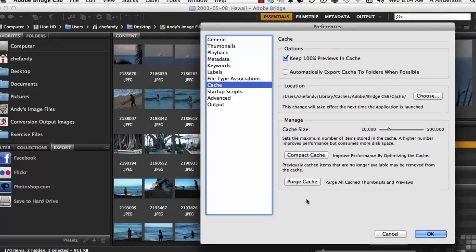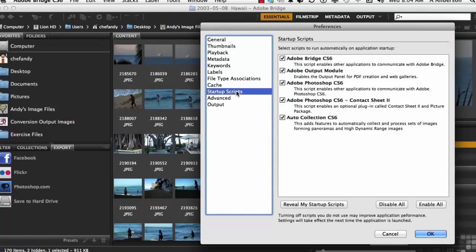I'll mention one more thing in startup scripts, and that is Adobe Photoshop CS6 Contact Sheet 2 and Picture Package. Those were two items that were really popular several years ago. For whatever reason, Adobe took them out, and now you have the ability to put them back in. So I would say this one right here, go ahead and check it. That's kind of cool. Let's go ahead and get out of here.